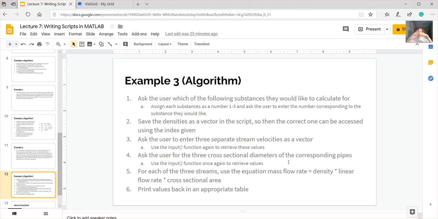Calculate the area of the circle, pi r squared. Multiply that by the linear flow rate. That will give us centimeters cubed. At that point, we have a volume.